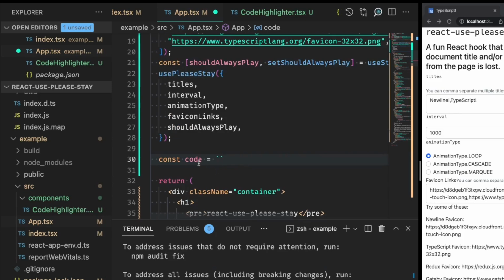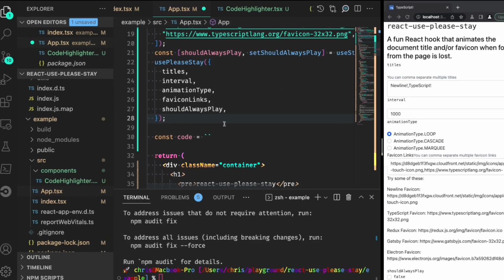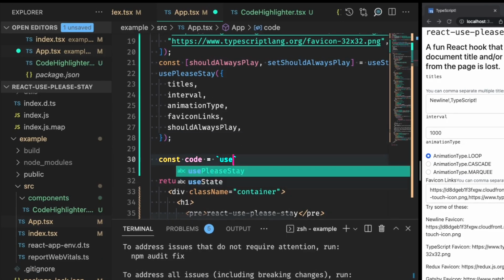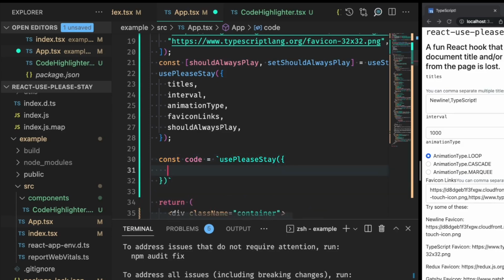And we want this code string to essentially look like this call, but instead of these variables, we want the actual hard-coded values. So it's immediately clear in our application what the usePleaseStay call could actually look like. So we'll call the usePleaseStay function. Then I'll do a new line here. And we have titles. And we'll open the brackets.